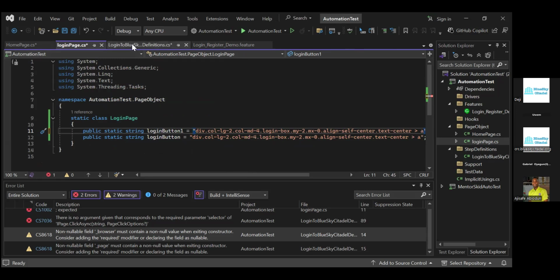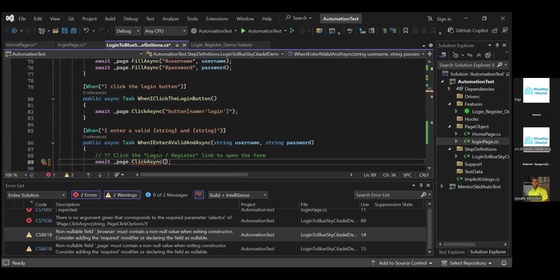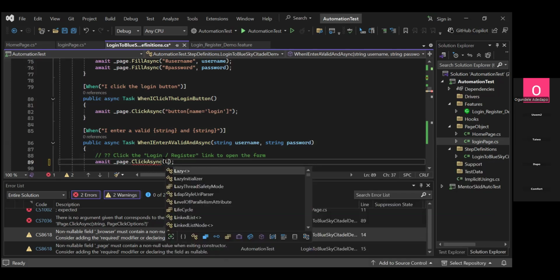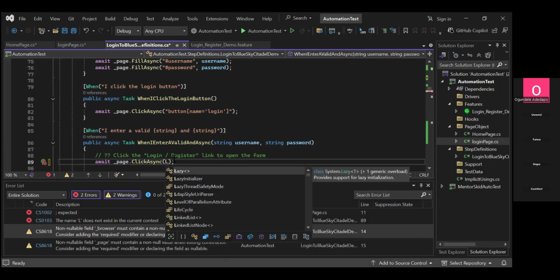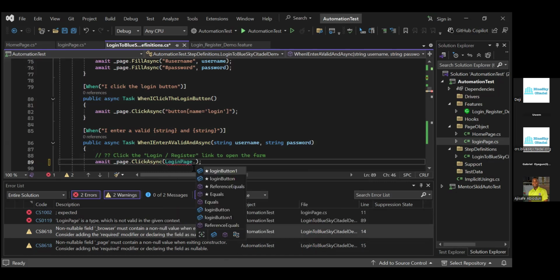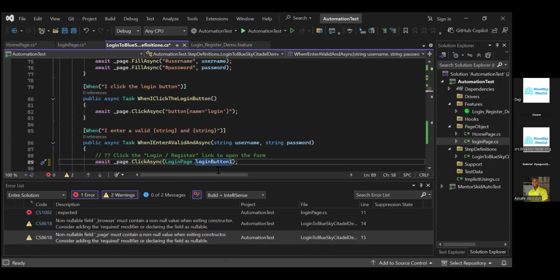So let's go to the page. So what are we waiting for? Login. Okay, right. Just copy from there and paste it here instead of typing. Dot login button two, button one rather. Yes.